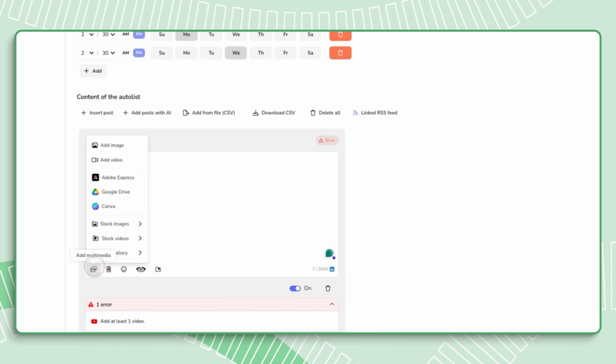And the last way to do it is by linking it to an RSS feed, which will be by clicking this button. This option lets new content from your blog, YouTube channel, or podcast get added automatically to your Autolist and get published on platforms like Facebook, YouTube, or even LinkedIn.